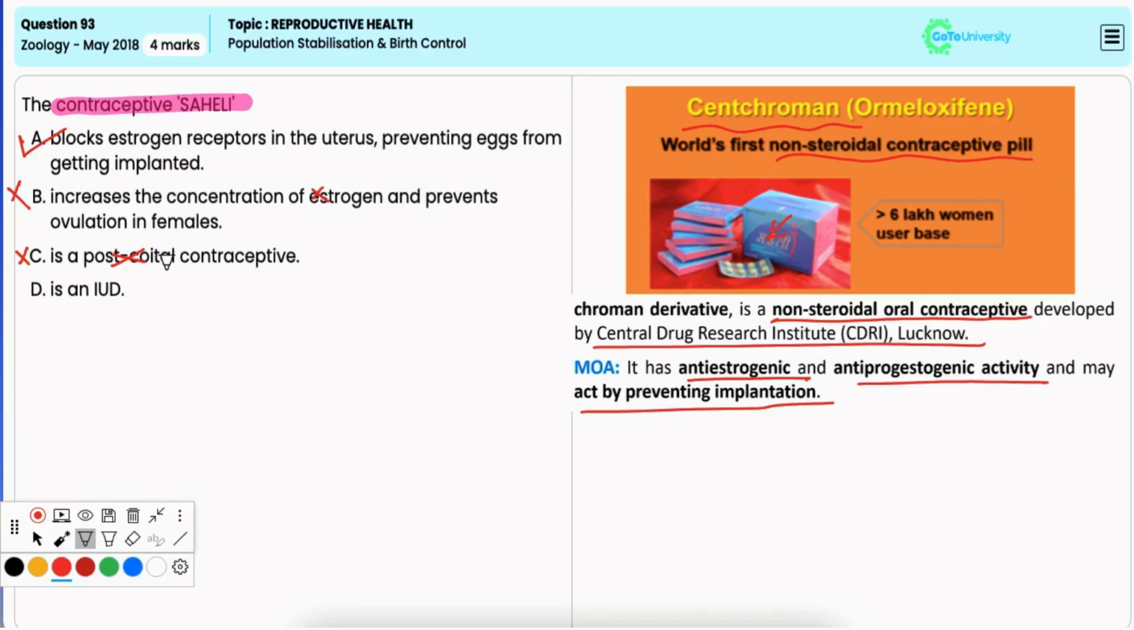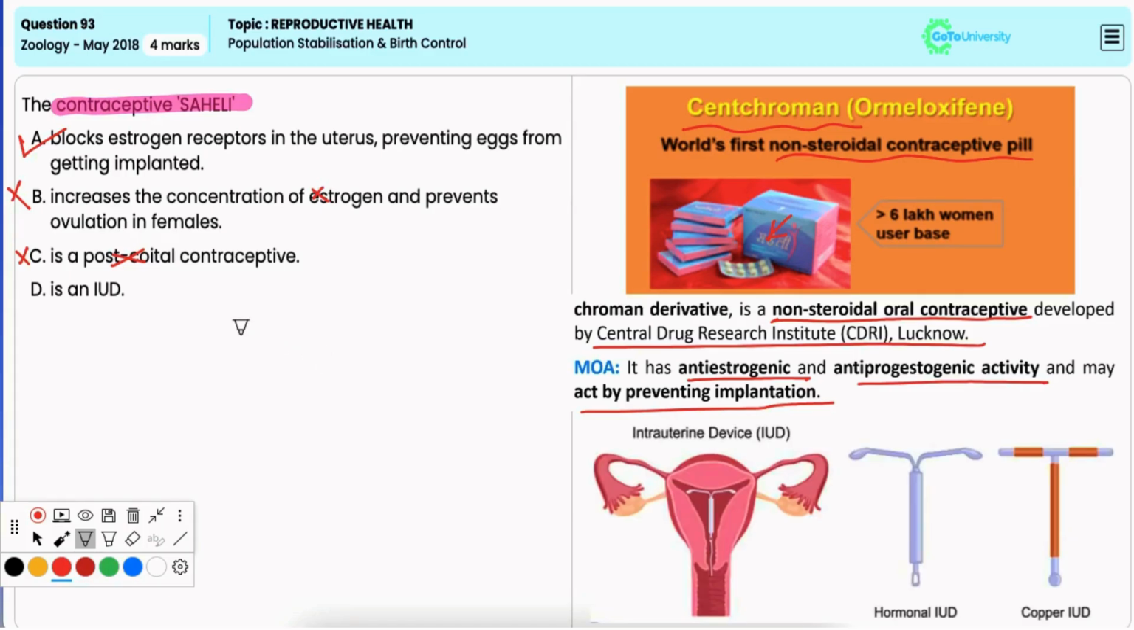Option D: it is an IUD. It is also incorrect because Saheli is an oral contraceptive pill and not an intrauterine device.